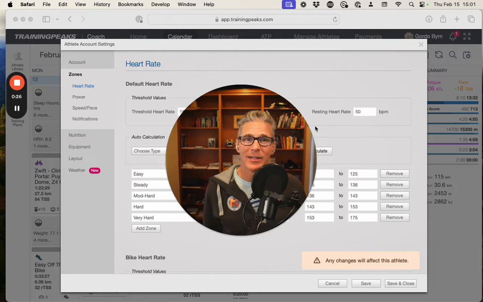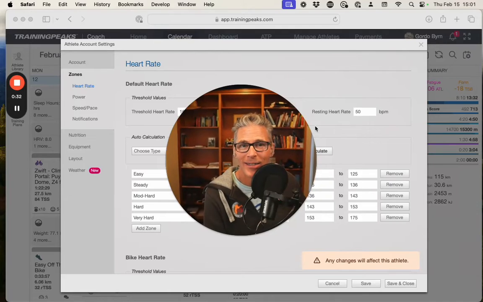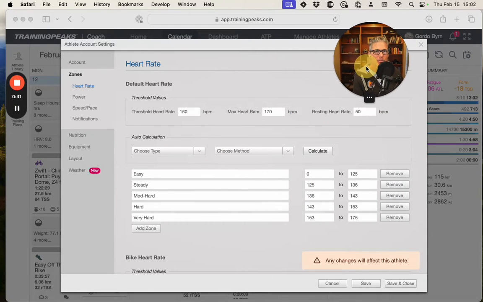Now, it's a bit daunting when you start. And so I'm going to just walk you through how I set it up, how you could set it up for yourself and get some value out of it. So let's start. Move me out of the way here. This is my zones section in the settings.